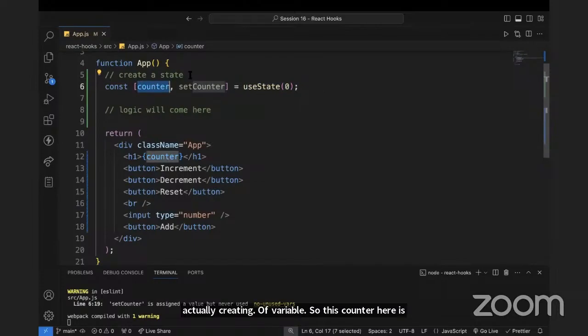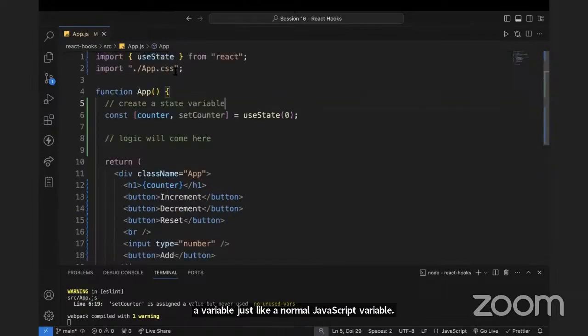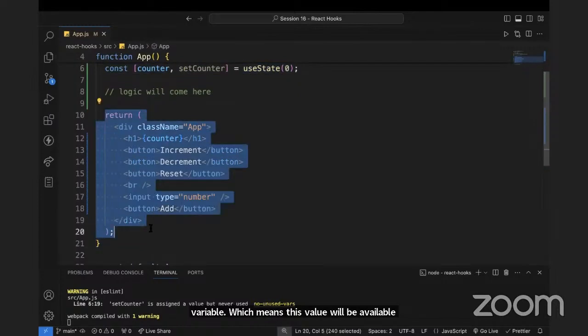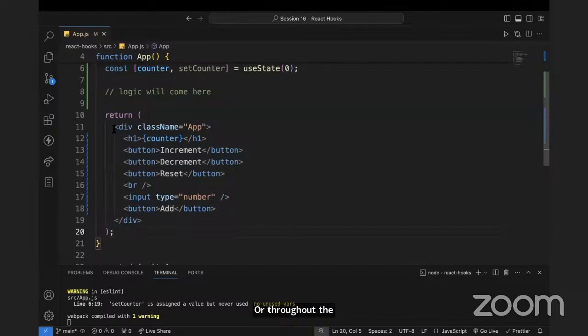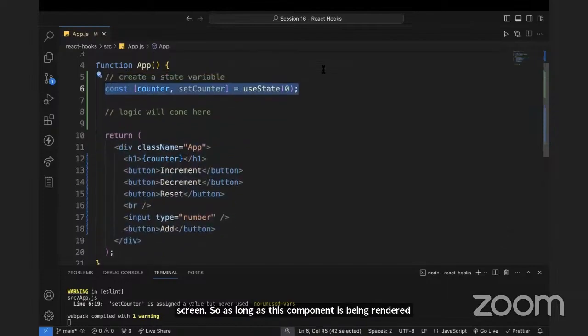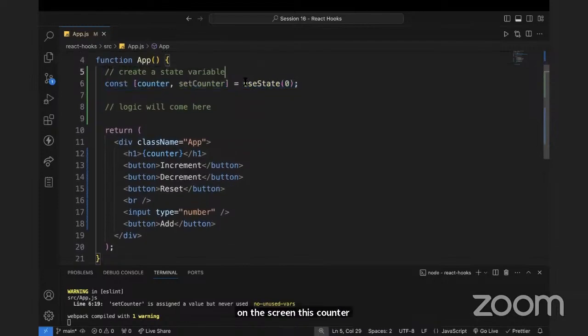We call this a state variable, right? So this is called a state variable, which means this value will be available throughout the application or throughout the time when this component is on the screen. So as long as this component is being rendered on the screen, this counter variable will be available. So we call it useState and it's called a state variable.